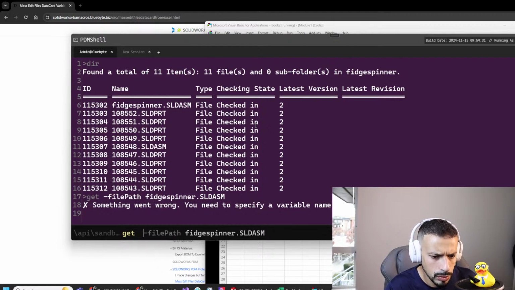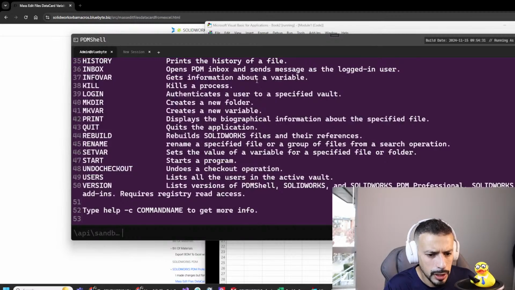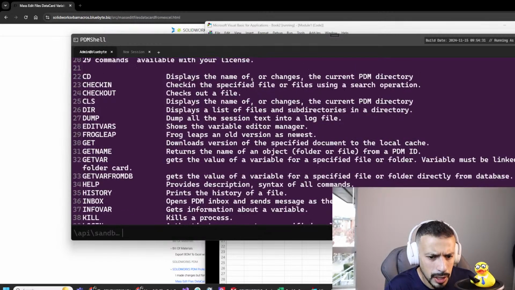You need to specify a variable name for the get. So this is something that we need to fix. So in here, I'm saying that get does download to the local cache, but for some reason it's requiring a variable.